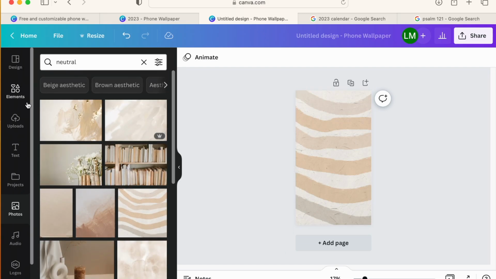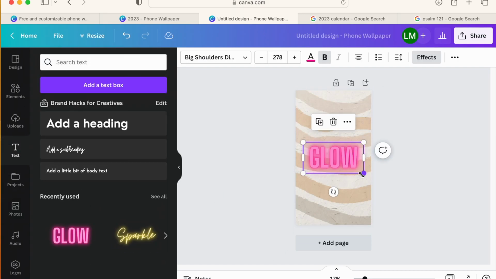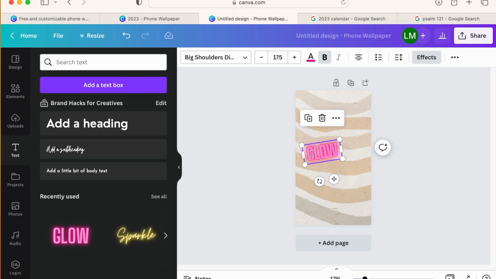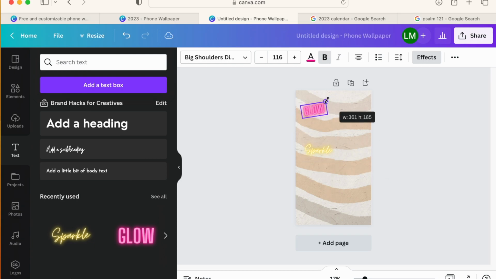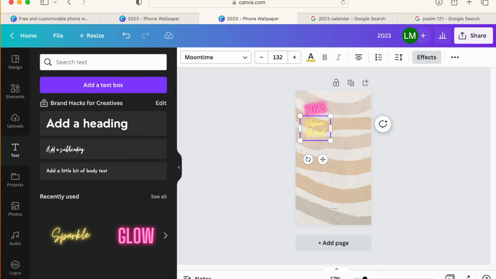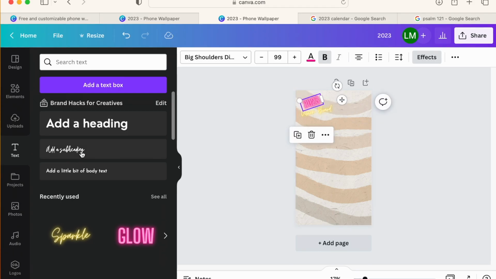Next we're going to go into laying out our text. So we want to go into the text feature, and I use two, glow and sparkle. One is going to be our heading, which is 2023. And the sparkle is going to be our vision board. It's going to really outline what we're trying to say. I'm positioning it there. All right, you see what I'm doing? Just adjusting it for my liking. And I can change the colors if I want.